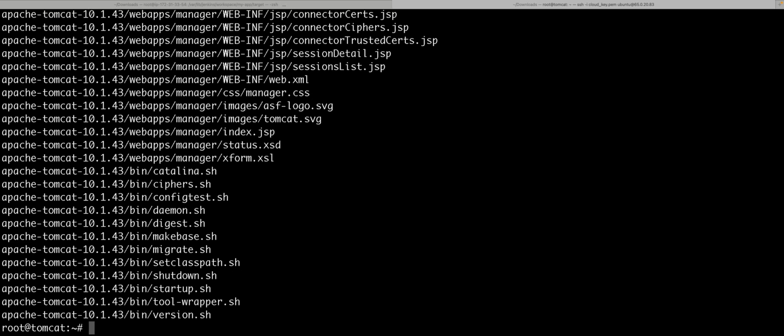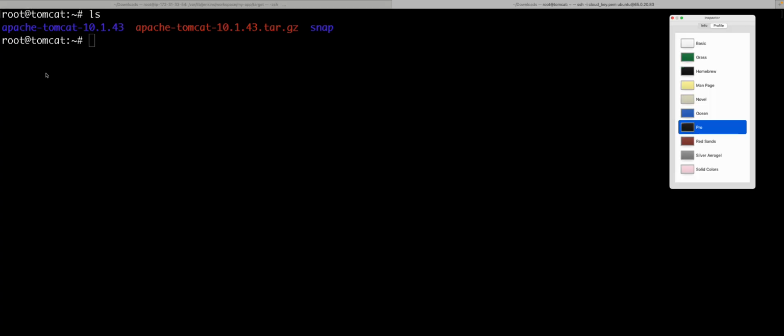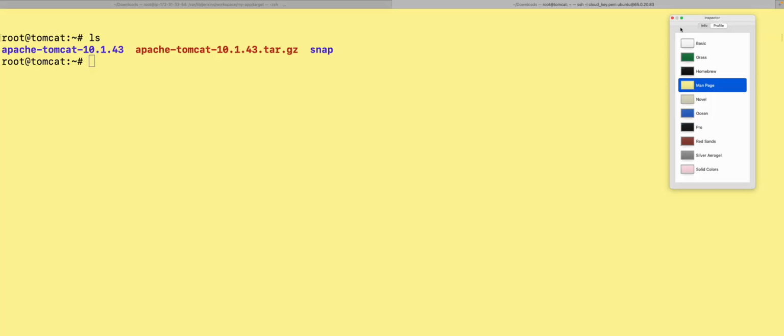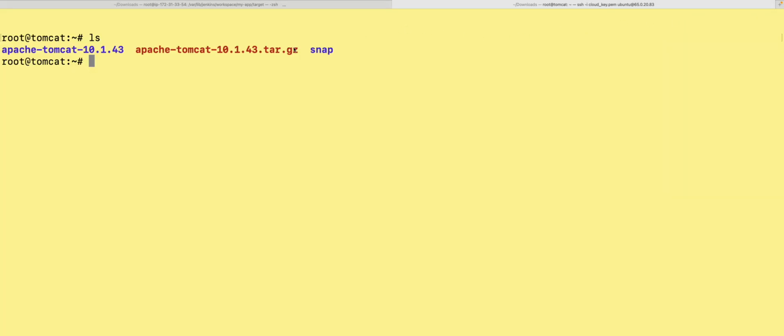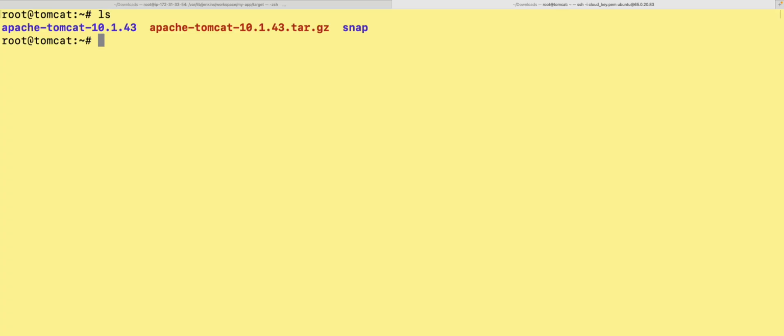See, the tar file has been extracted. This is the tar file, and this is the actual extracted directory. If you want, you can remove this tar file, or else you can keep it. I will remove this tar file because I don't want it.